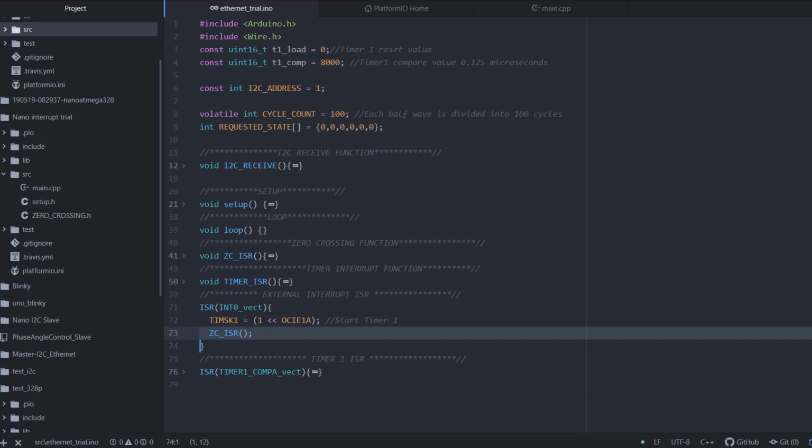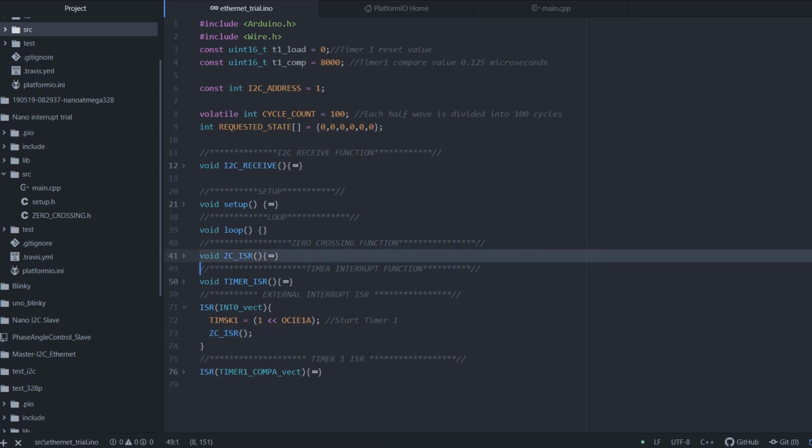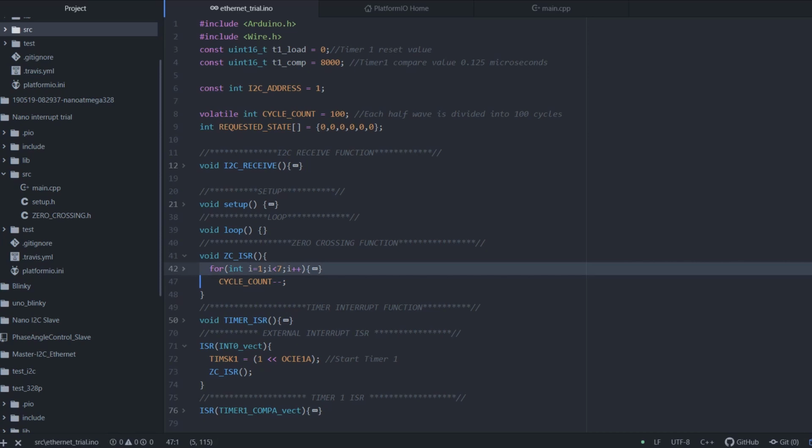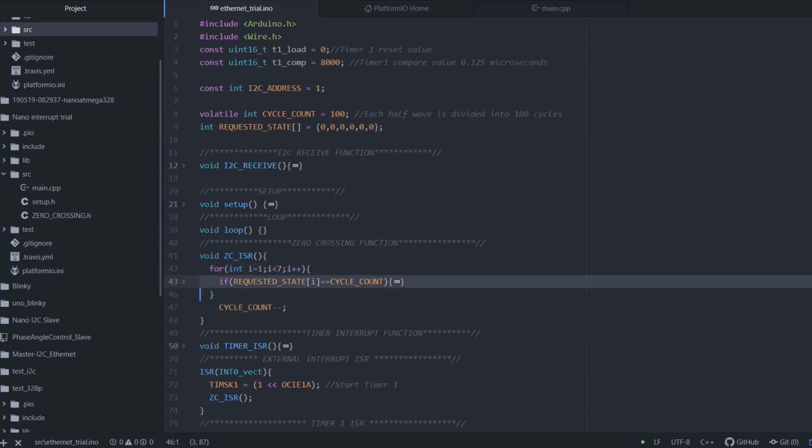So we move from interrupt service routine to zero crossing ISR, and this is just a function I made, and this is up here. In this function we have a for loop that counts from 1 to 6. Within each iteration we check if the ith element in requested state array equals cycle count. So at first cycle count equals 100. Because we just started the for loop, i is 1 and the first element in requested state is 0. That means 0 doesn't equal 100 and we don't go into the if statement.